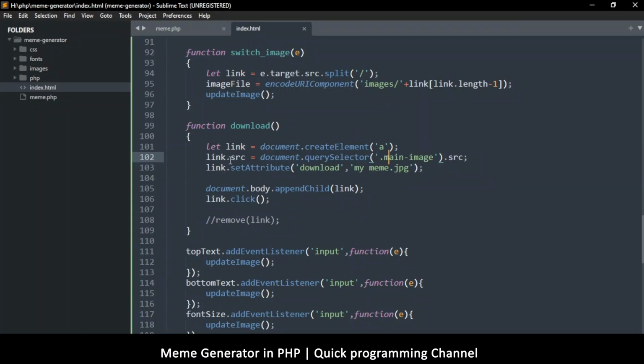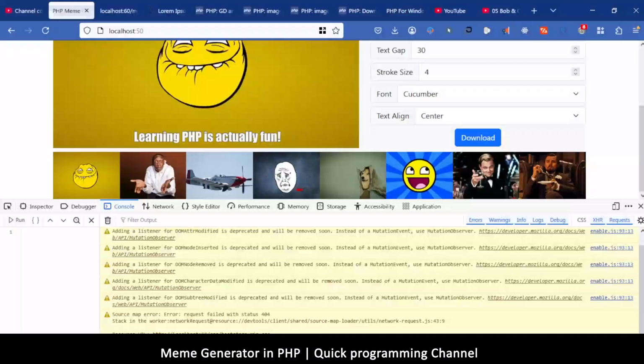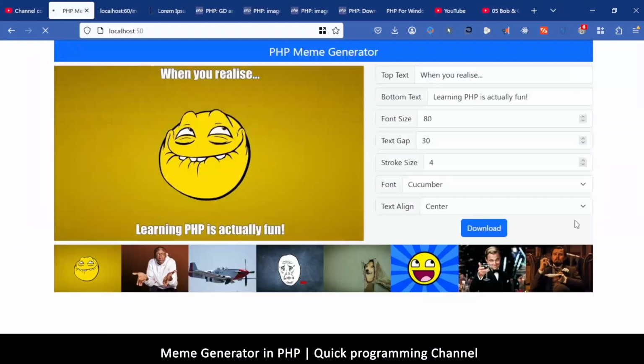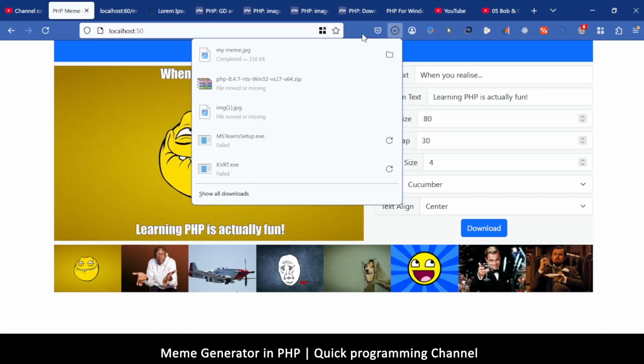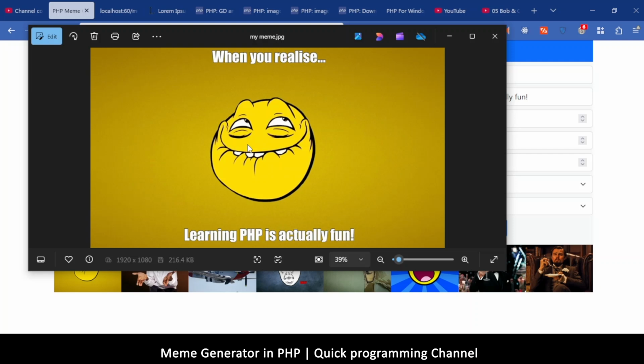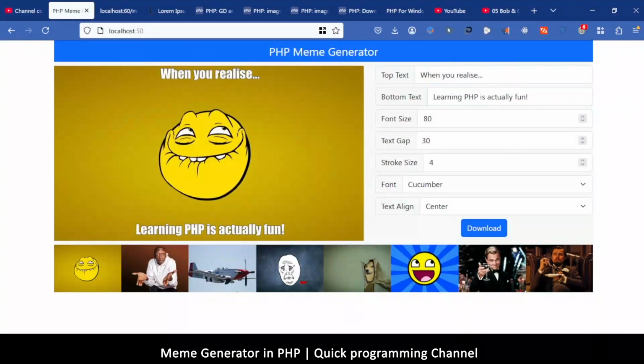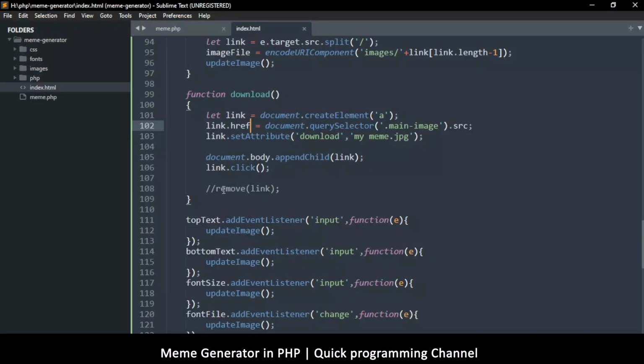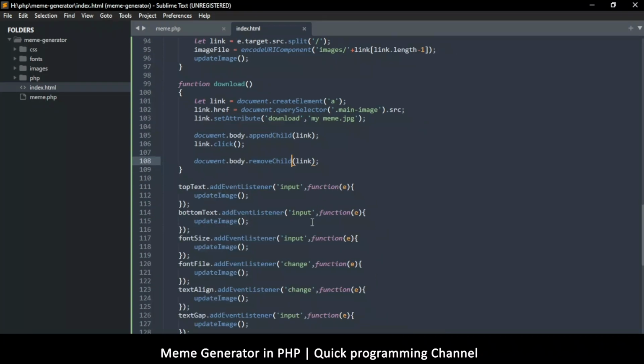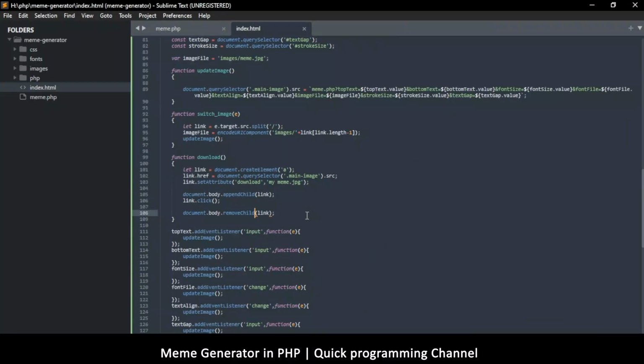Oh, I see. See, an A tag doesn't have a source. It has an href instead. Sorry about that. My bad. Let's go back. Let me refresh. And let's click download. Oh, as you can see, there is the image now. If I click on the image, there it is. Okay, so that's how you make a download button, but we have to remove it from the body. So I think, let me just do this. I think it should be remove child, like that. All right. Okay, so that sorts the problem out.